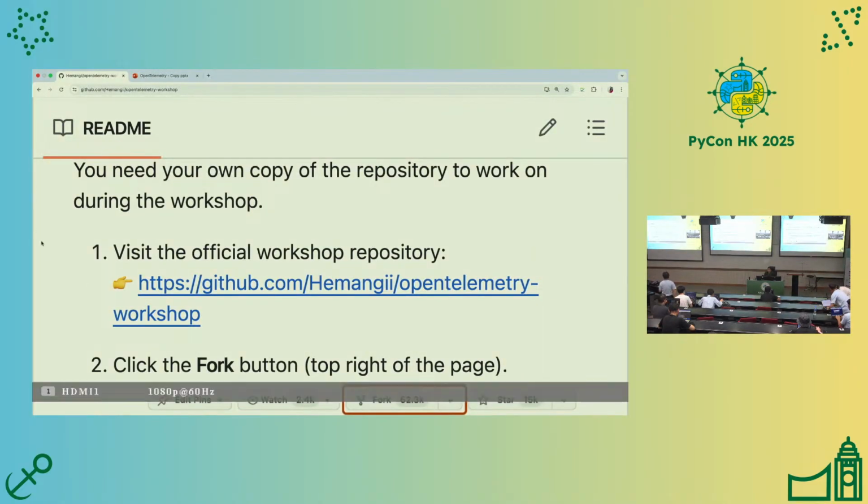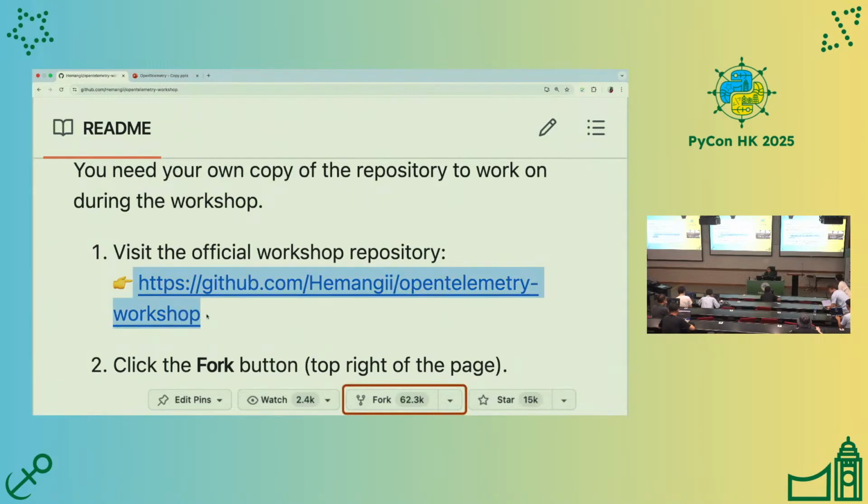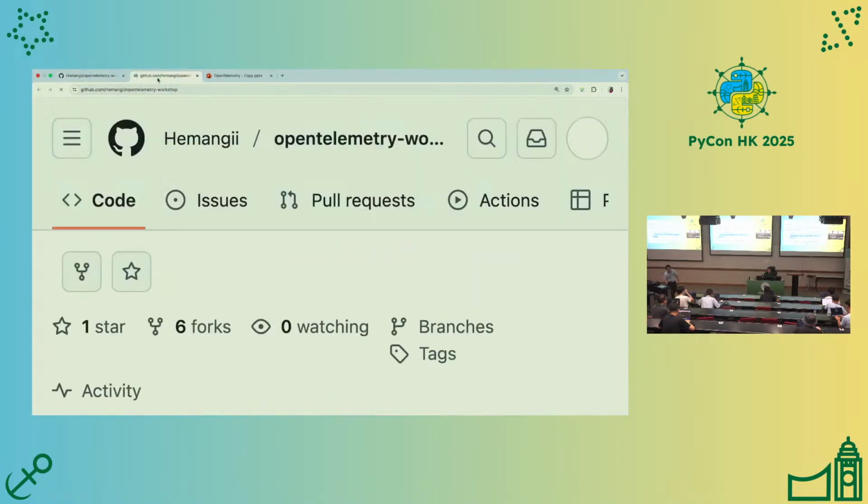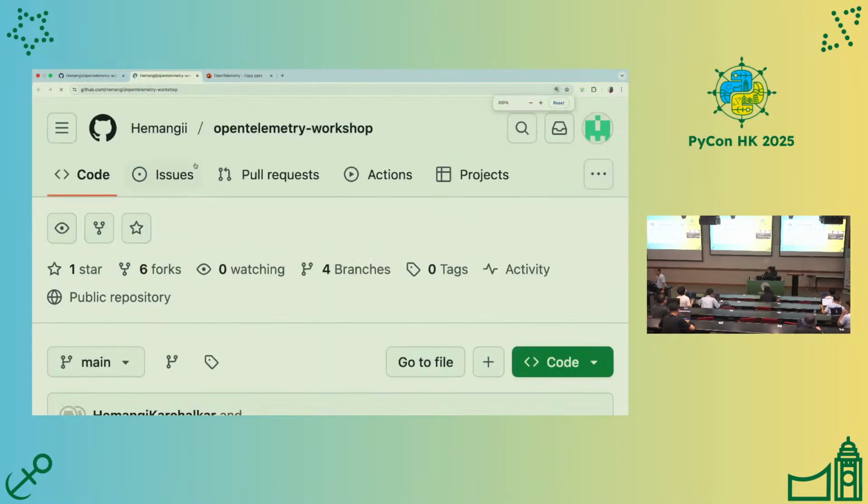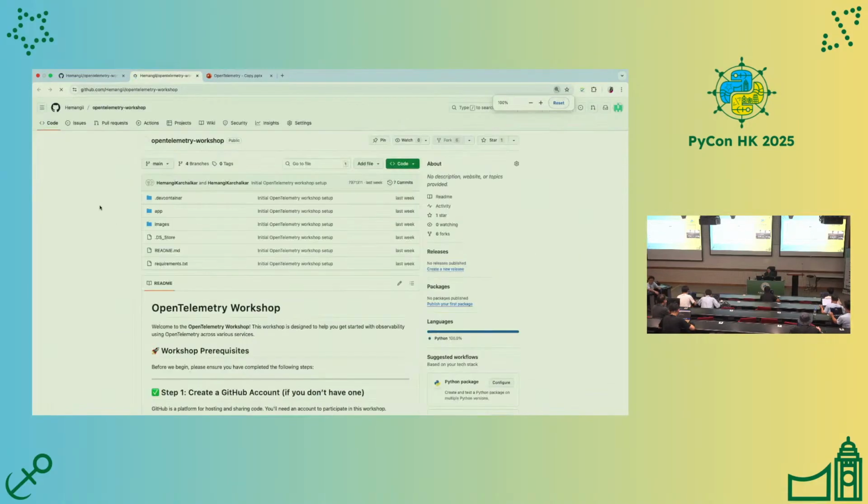So I'll repeat for the ones who have joined just now. Go to this link. For this, you will need to log in to your GitHub account. If you don't have one, you will need to create one. Once you are on this page and logged in, there is a fork button right here. I cannot fork this because it is my own repo. You need to fork this.